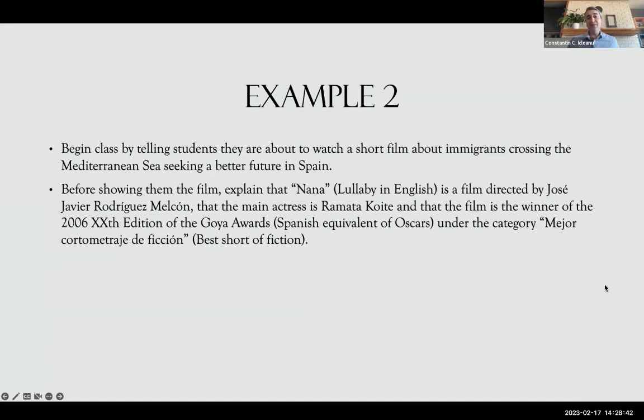We'll also tell them that the film is called Nana. Nana in Spanish means lullaby. And obviously lullaby is a song that parents sing to their children to soothe them. And it's a universal way of connecting with your children.